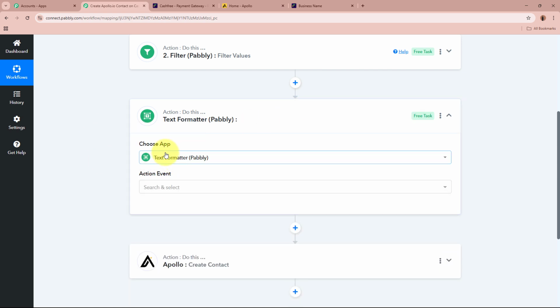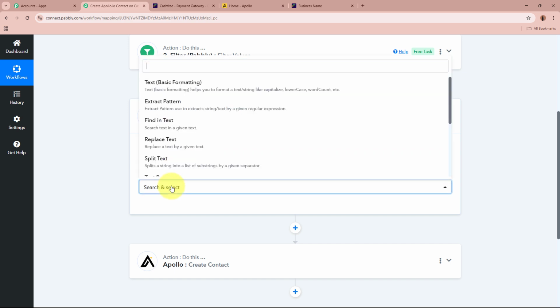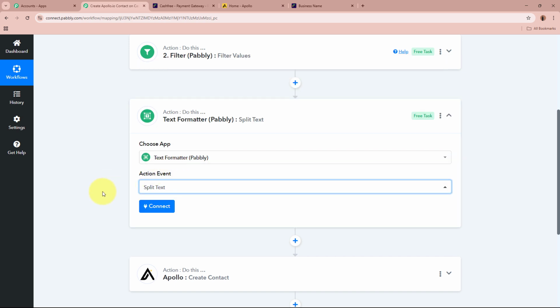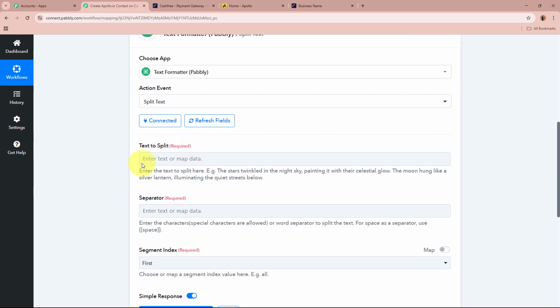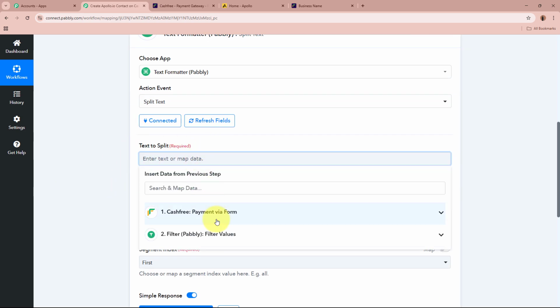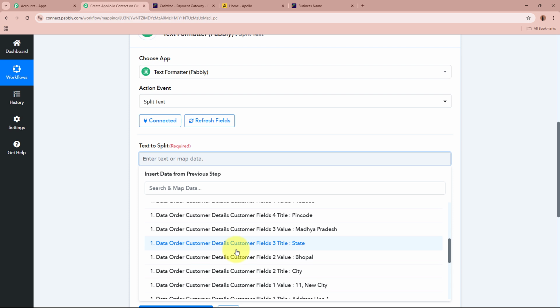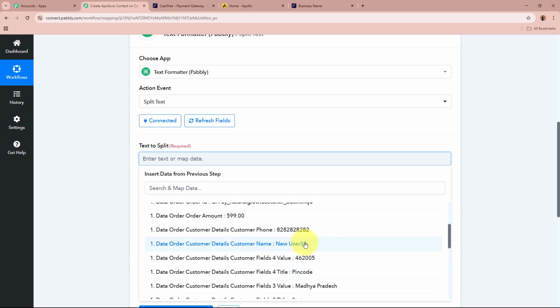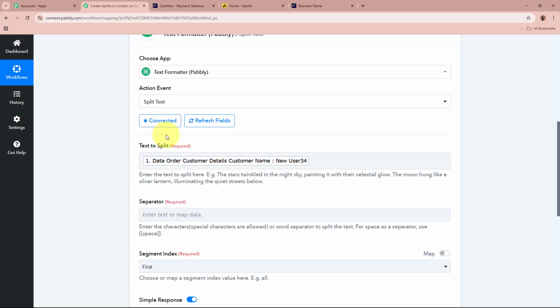With the help of this amazing feature by Pabbly Connect, we can format the text according to our requirement. For the action event, I'm going to select split text. As I'm going to split the first name from the last name of my customer, I'm going to click on this connect button. It is asking us to select the text to split. I'm going to map the data of the name of my customer over here. This is the first name and the last name. I want to split them, so I'm going to select the data from the previous response of my customer's name.